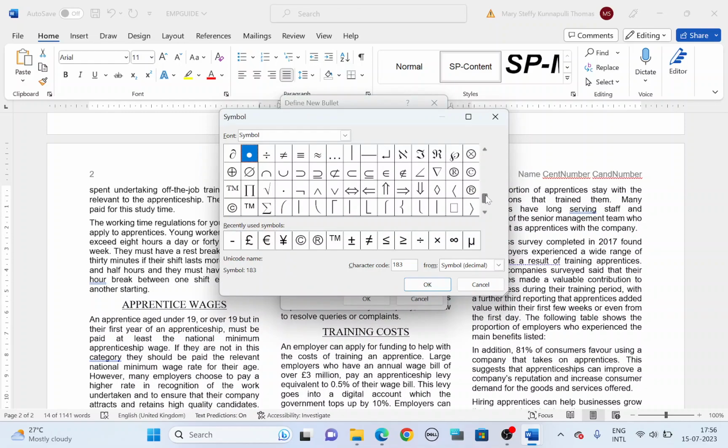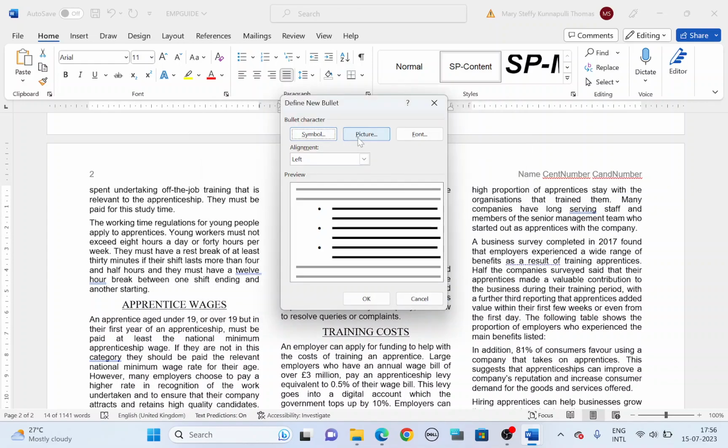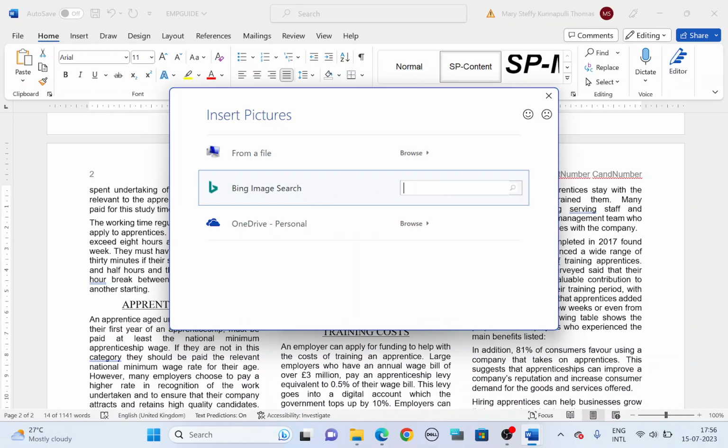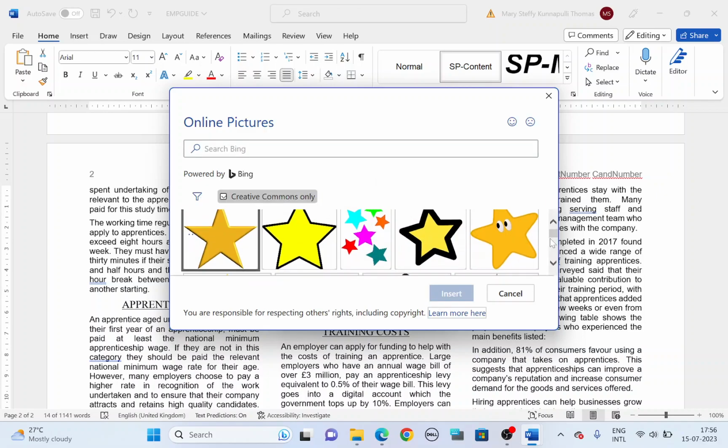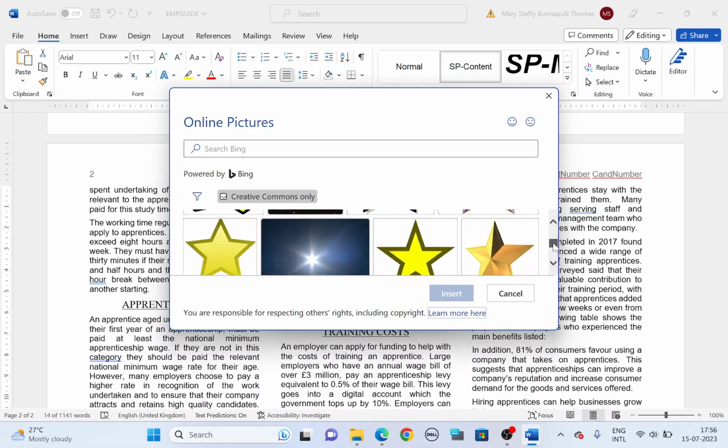And let's see if we have a star-shaped one. Have a star shaped here. So let's get the picture. Search for star. Okay, make it a black star.